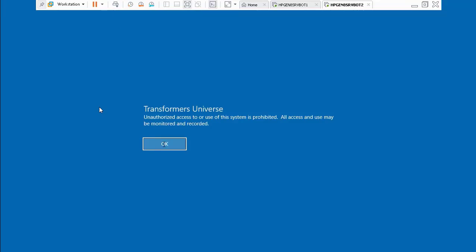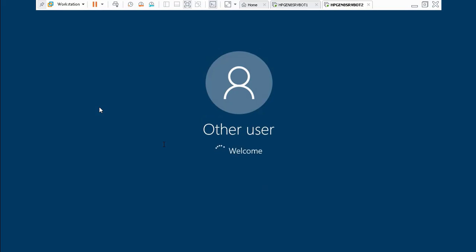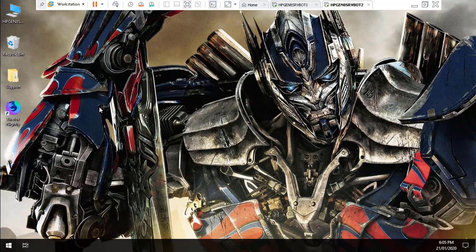Now login back. So now the notification disappeared, as I said before, and the keyboard layout will appear as English and Arabic Egypt. Here you go.